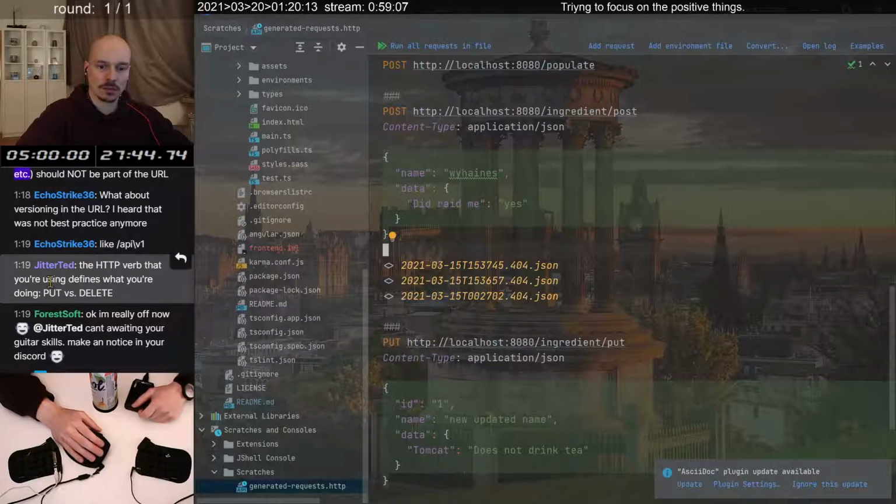The HTTP verb that you are using defines what you are doing. Put versus delete. And the HTTP verb is this, right?